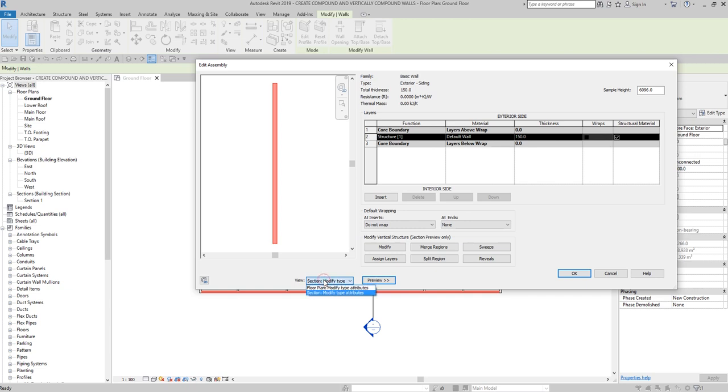I also want you to notice this portion here. If the view is set to floor plan, you will notice that these options here are disabled. In order for you to select these options, make sure the preview is section. If I change this to section, you will notice it enables these Modify Vertical Structure options. Anyway, we are not going to work on this right now, but later on we're going to work on this.